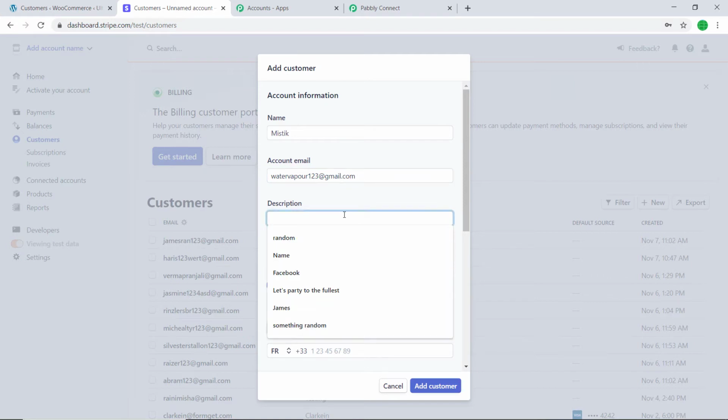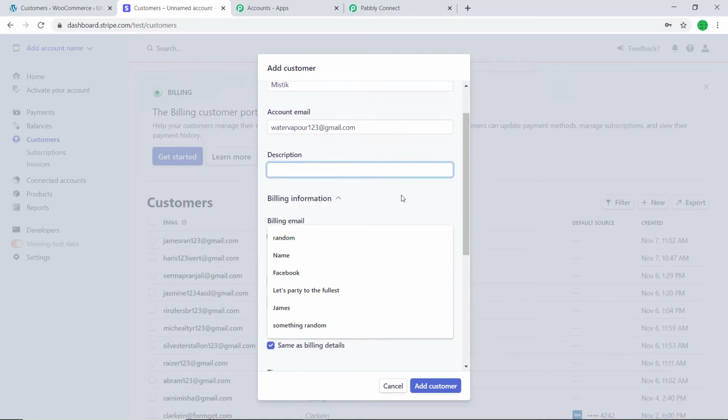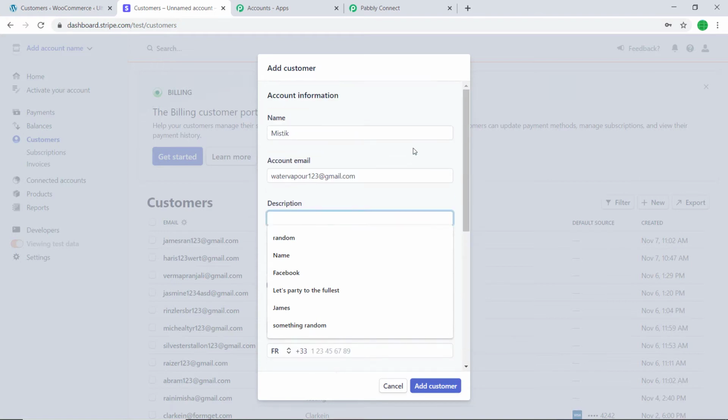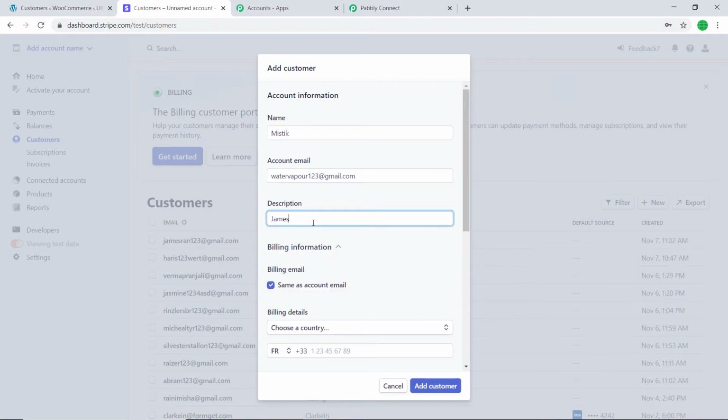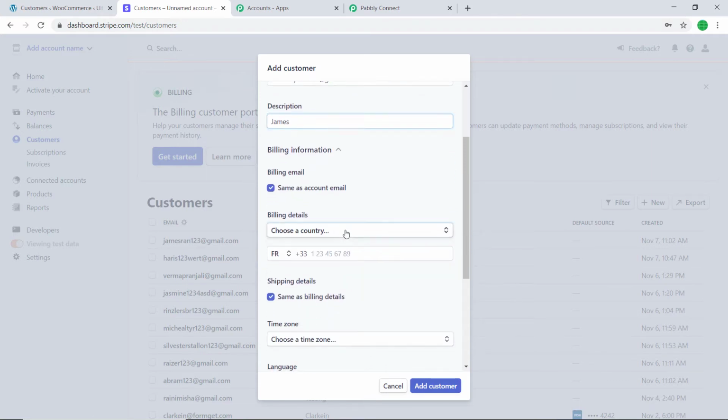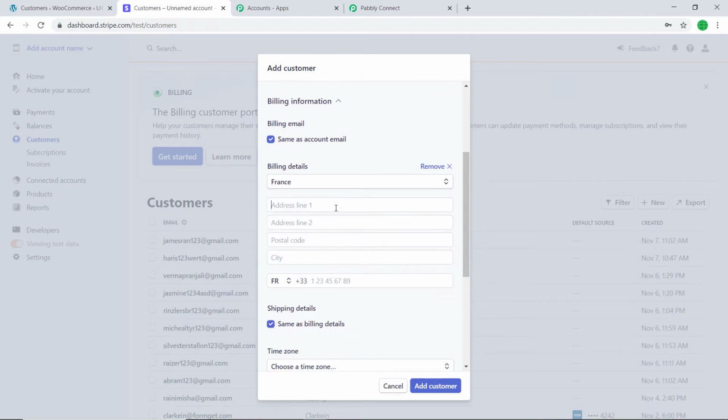The description. As you can see here, you will not find any option for adding the last name in Stripe. So in the description, let's add the last name. The last name of Mystique is James. Something random, that's all. The country can be kept as France. I love France, that is why.